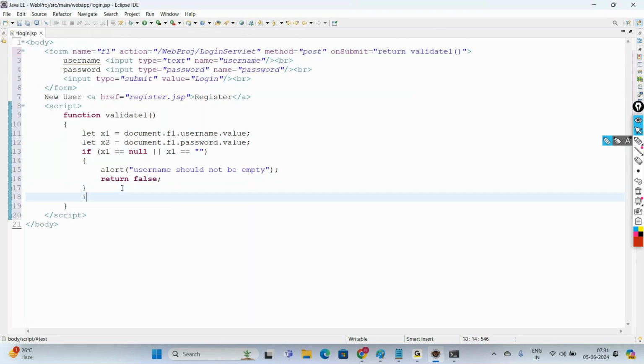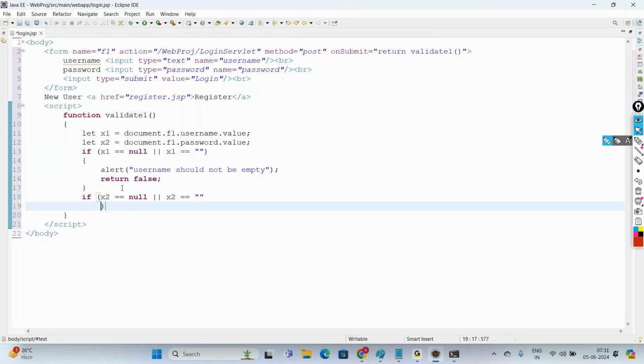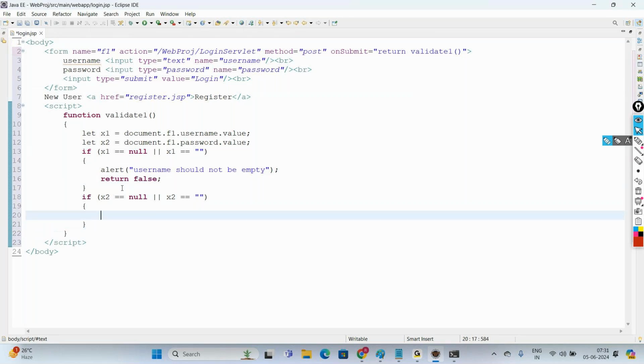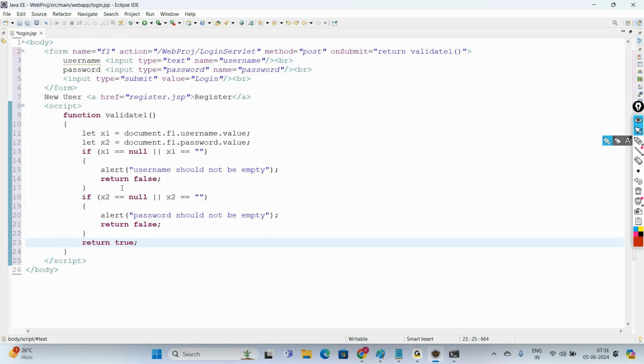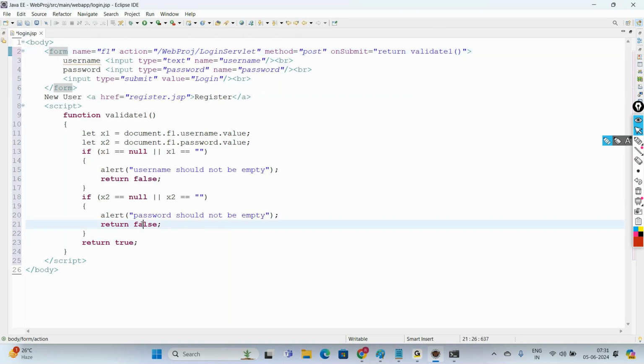Similar way, check here. If x2 equal to null or space, we'll say alert, password should not be empty, return false. If both conditions are false here, we'll say return true finally. If you are not returning false, we are going to return true. So if I return true, then it is going to connect to servlet. If I return false, it won't connect to servlet here.